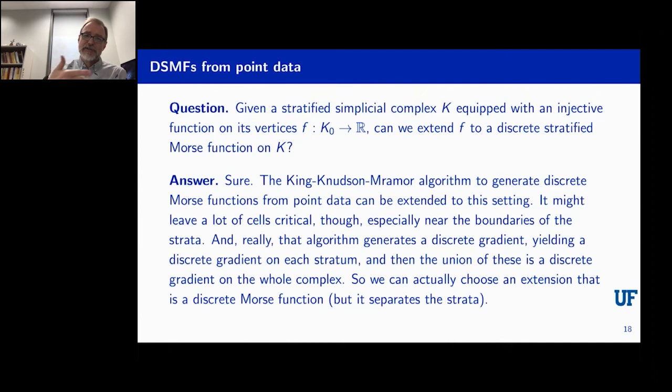So the question now is, if I've got a stratified one, can I do it in a stratified way? The answer is sure. So our algorithm can be extended to this setting. You basically generate it on each stratum. That algorithm still works. You have to be a little careful around the boundaries. In fact, it leaves a lot of things critical.